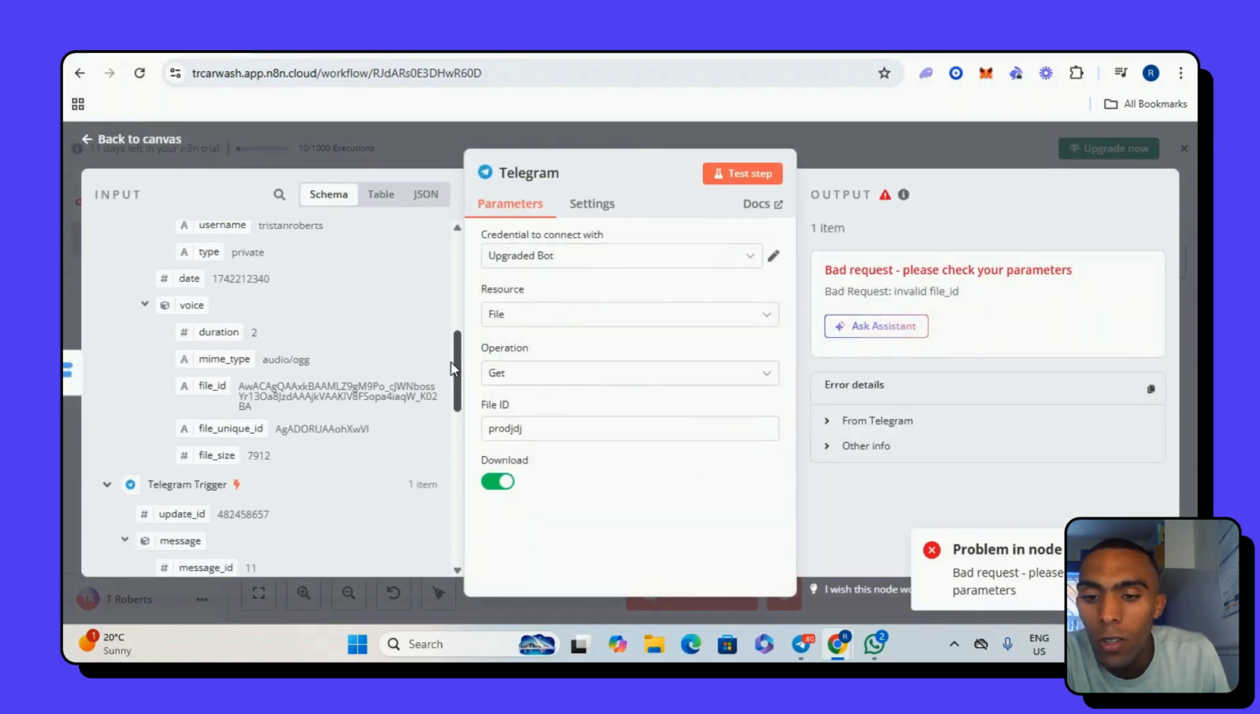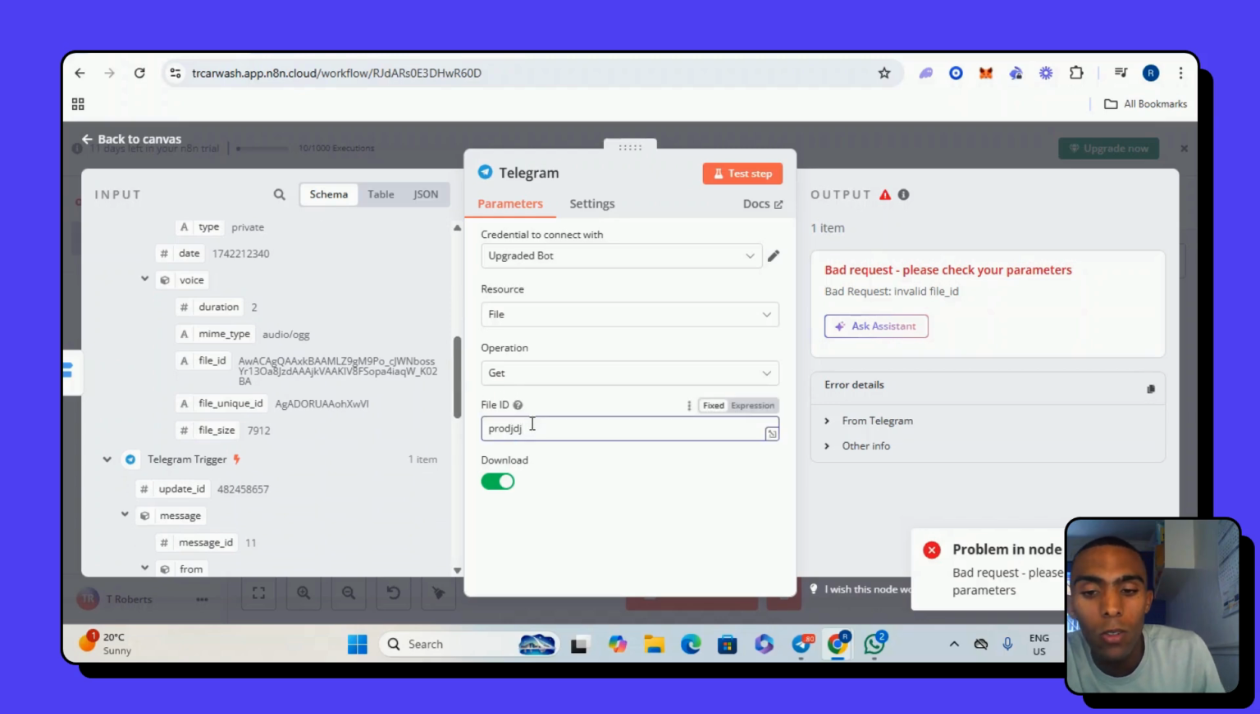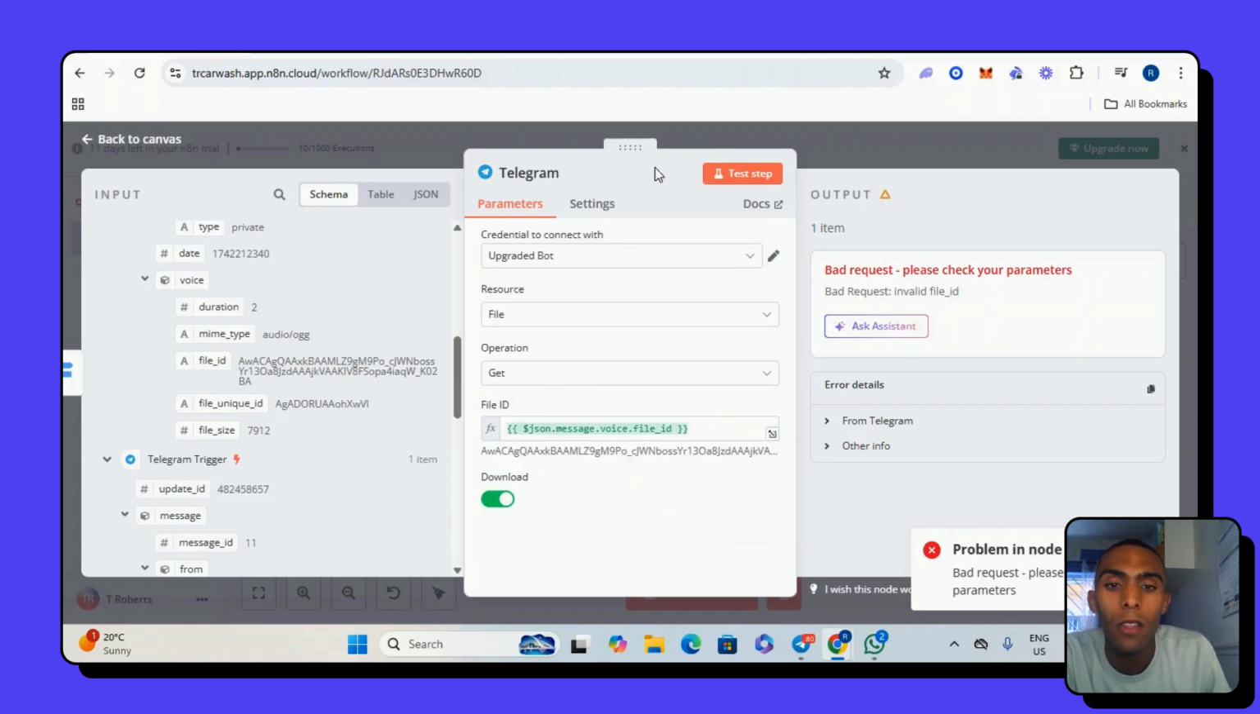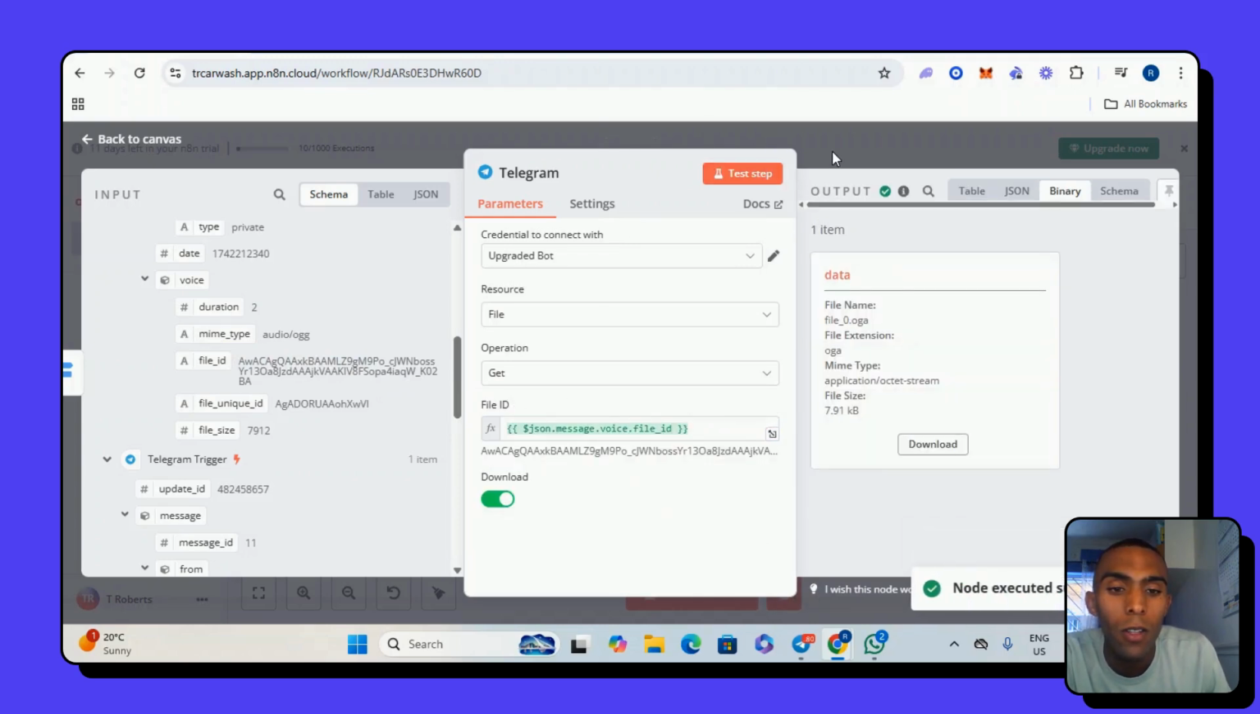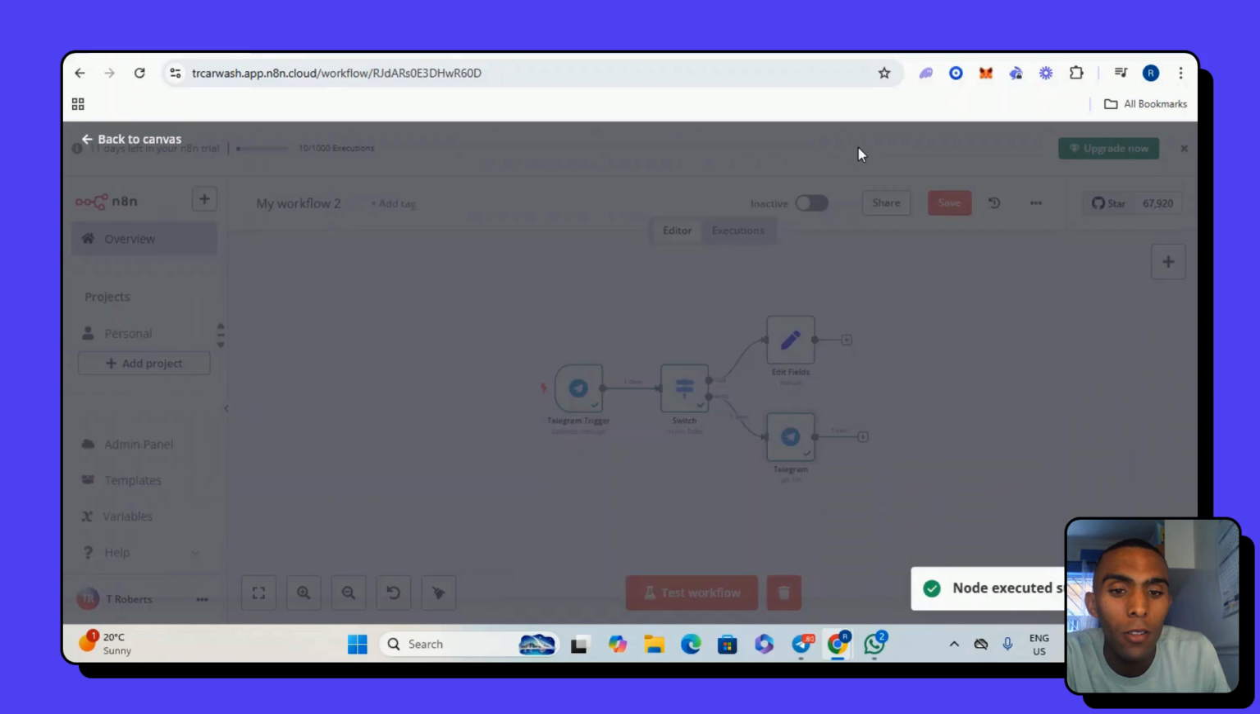from the switch. And then what we want to do here is we want to delete this. We just had to type in here something to get a response, but we want to actually, under voice, there's a file ID. We want to drag this and paste it in. Here we go. Let's test it. Here we go. We got a downloaded file.